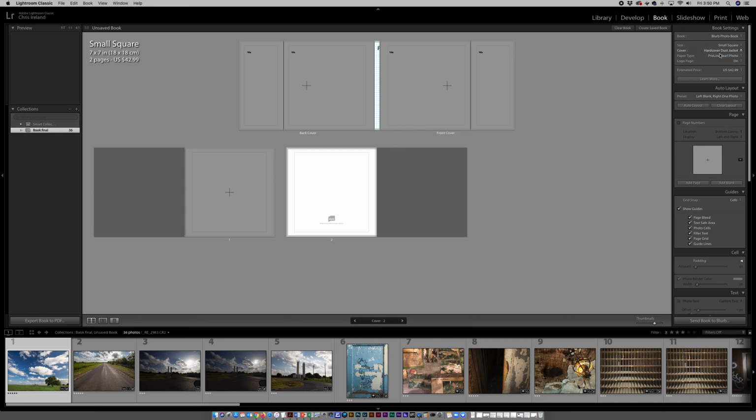Let's say, for example, soft cover. This is probably one of the cheaper ways to do it. If you do a soft cover book, it's square format, it's $24.99. There's also paper type here. So the paper types you can select are standard, Proline, and premium matte, or premium luster and matte.